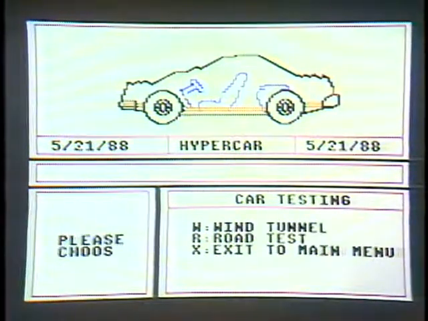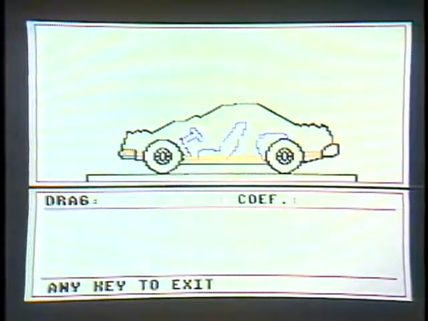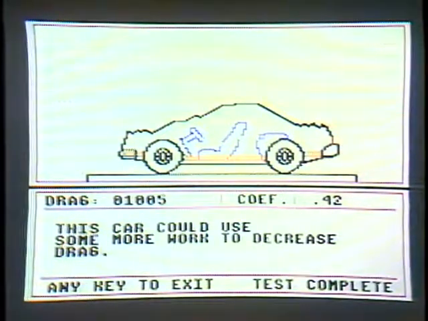And one of the choices I have, as I say, is I can take it on a road test or I can run it through wind tunnel tests. And we'll see what the engineers tell me as I run this through the wind tunnel test. And you can see the wind actually coming across the car. See that. There it is. And my guess is that car's not going to do too well. Car would use much more work to decrease the drag. No kidding. This is a very simple example of a CAD program.